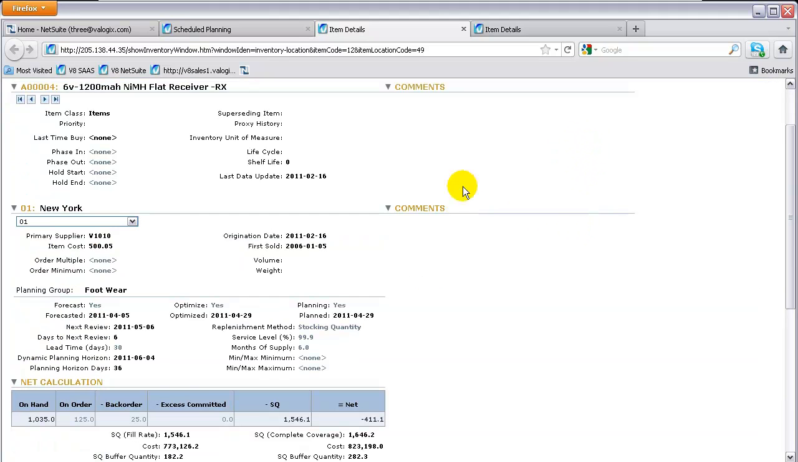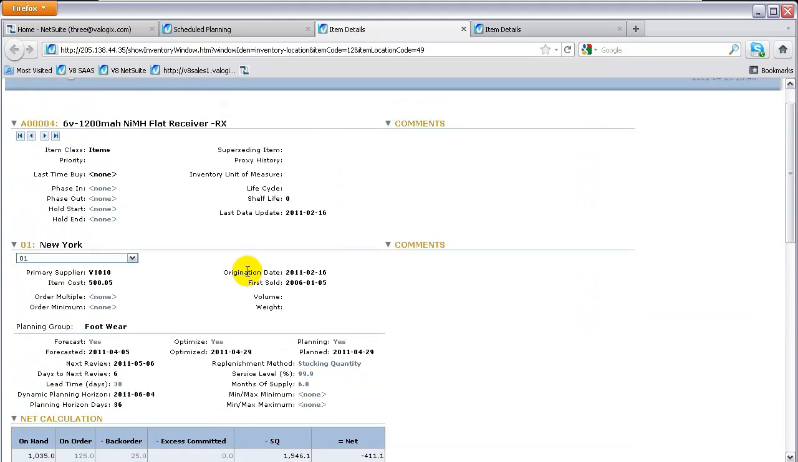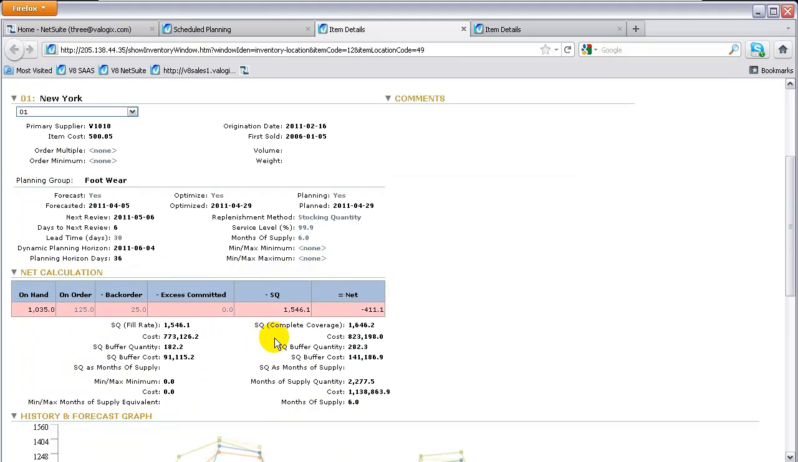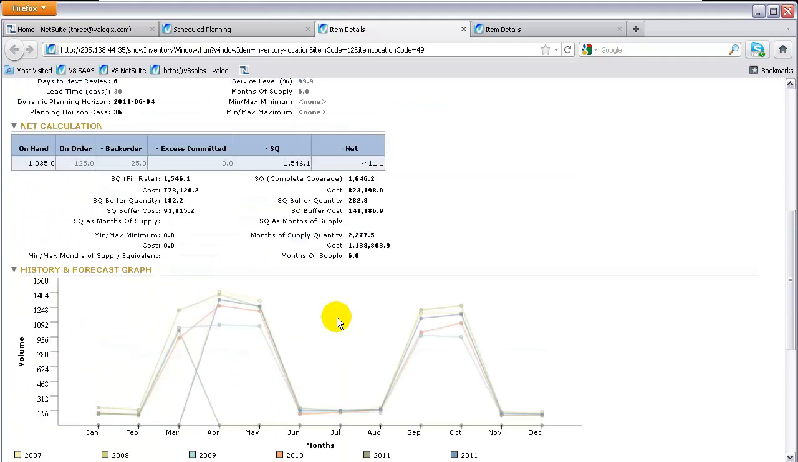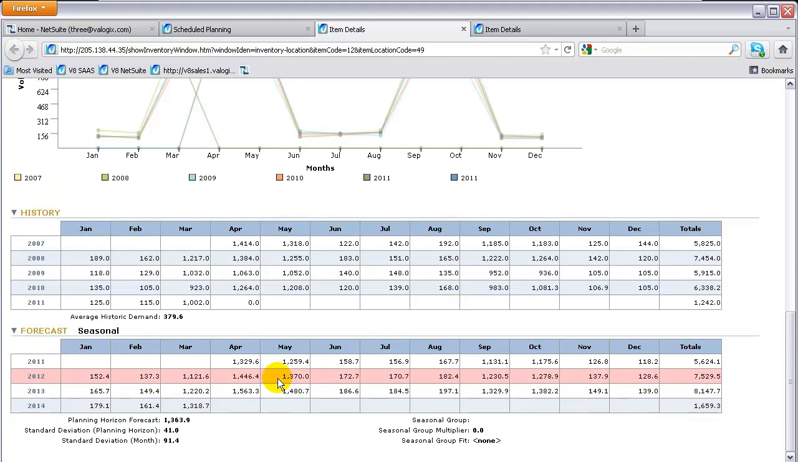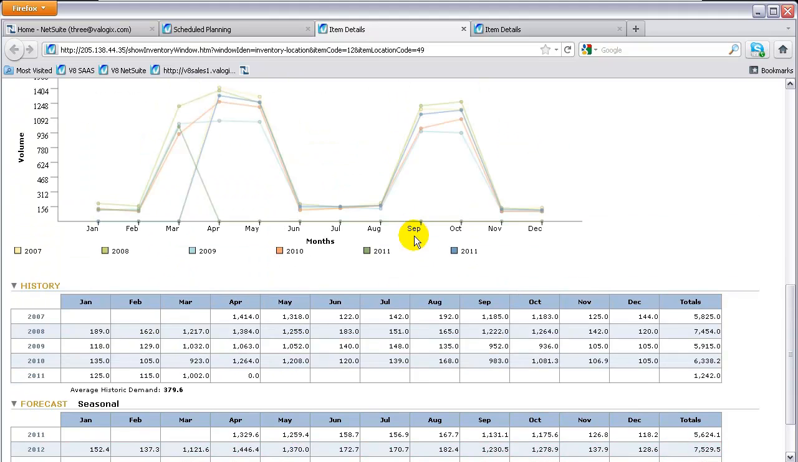Everything from the data that's been synchronized with NetSuite, the configuration options in terms of your target service levels, your lead times, your optimal stock levels, as well as the historical demand depicted graphically, and the forecast also depicted graphically.